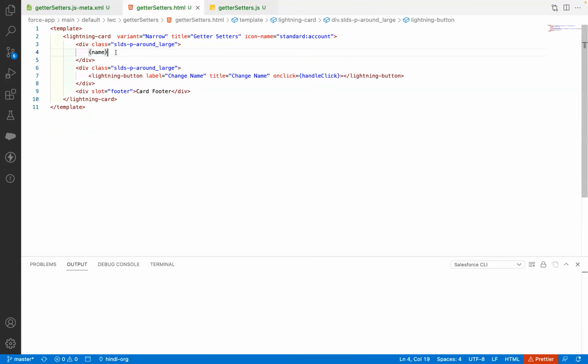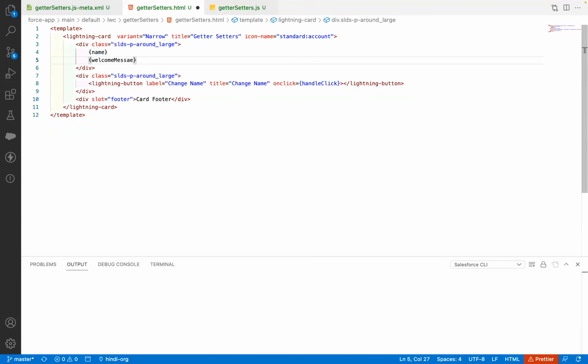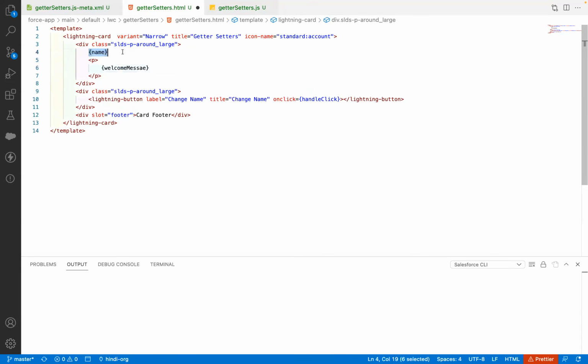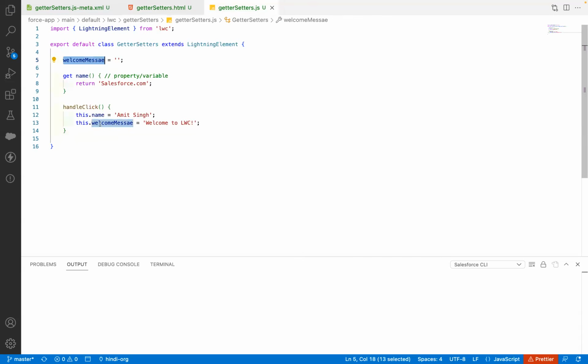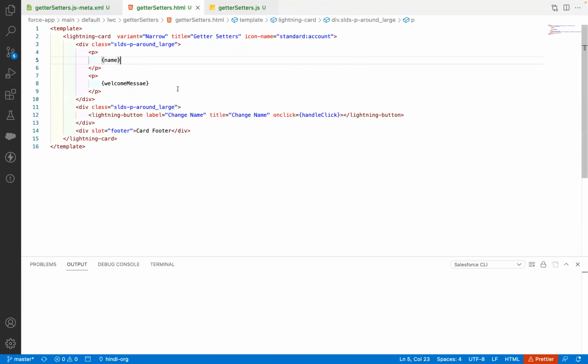And if you have this message referenced somewhere in your HTML file, let's utilize the paragraph tag, so that it will show our outcome on different lines instead of the same line. Once you click on this button, it is going to perform these changes. Okay, let's go ahead and deploy this.